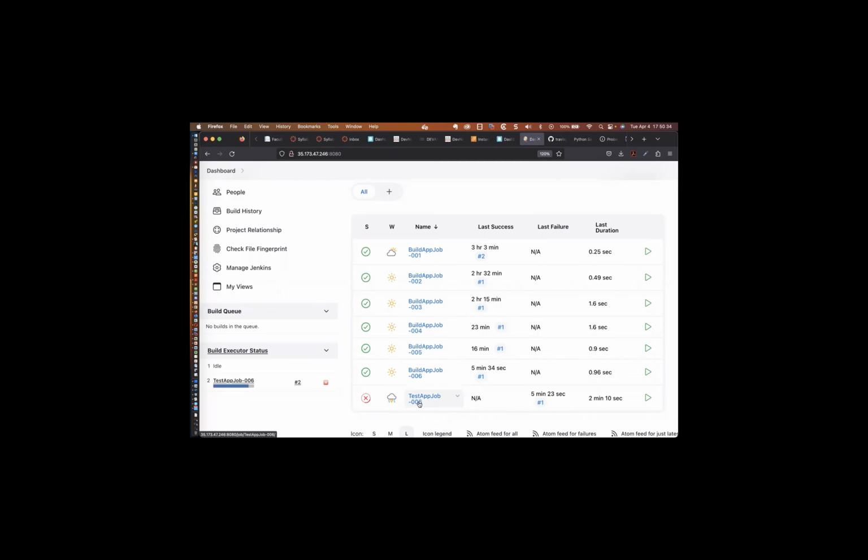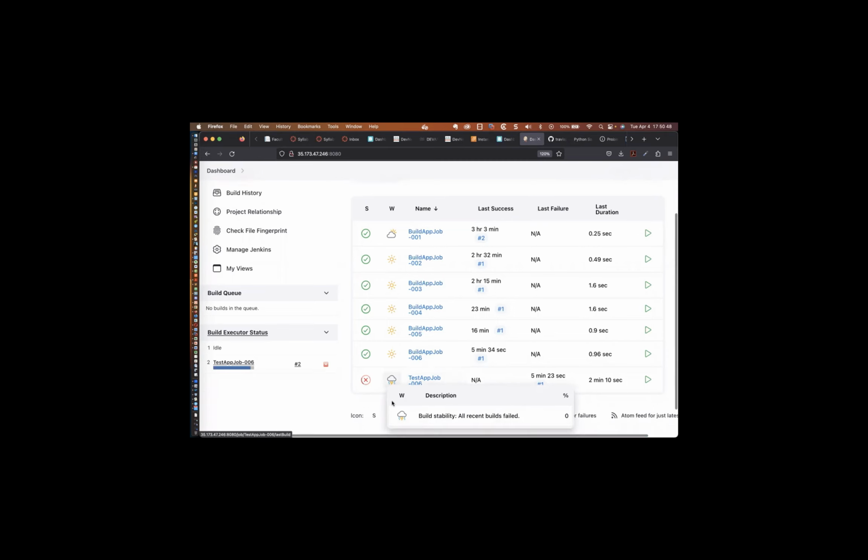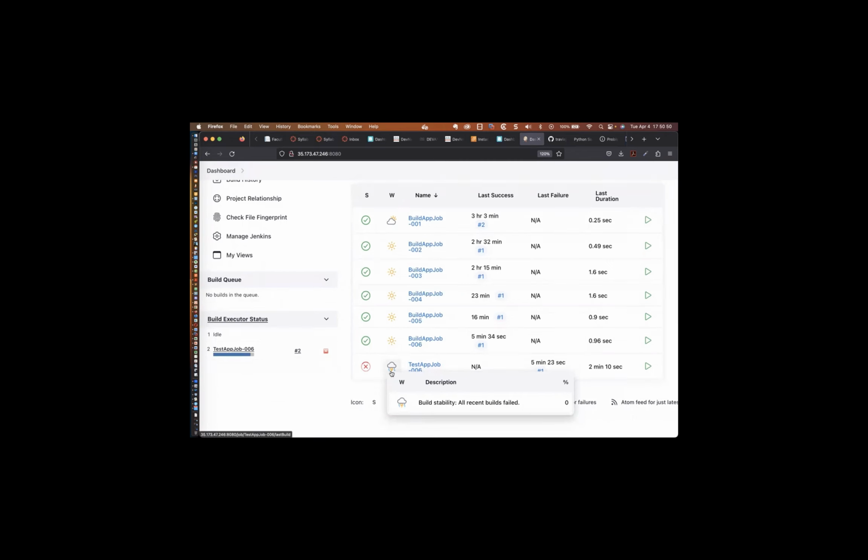And the test that it's running is it's trying to go to the web app and confirm it's working. And boy, this is really running slow. I apologize here. And you can see we got the weather, we got the bad weather day, build stability. All right, so it looks like it went idle. Let me refresh here.